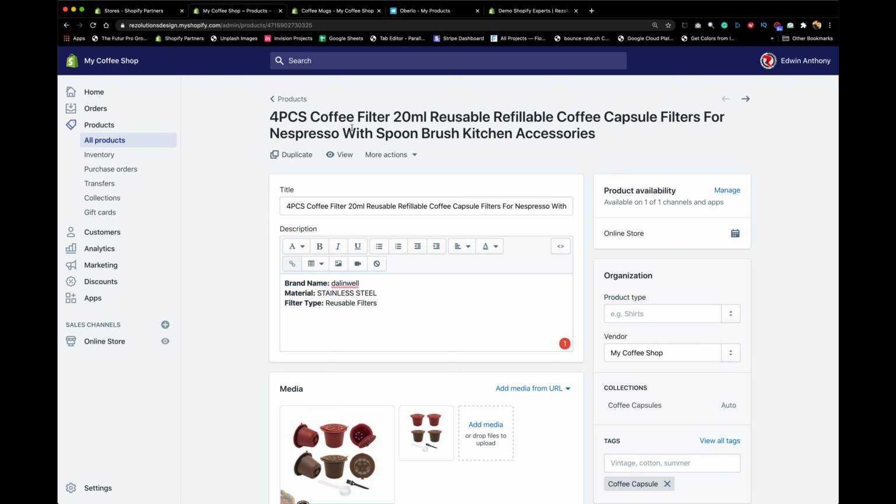So we have 4 pieces, coffee filter, 20 milliliter, reusable, refillable, coffee capsule filters for Nespresso with spoon, brush, kitchen accessories. They might as well just have kept going. For your home, in the morning, breakfast. They go so hard on the title. I don't understand. Anyways, let's go ahead and triple click on this. We don't need that, right? So, Nespresso, I guess that's the first word that we have to put in here.